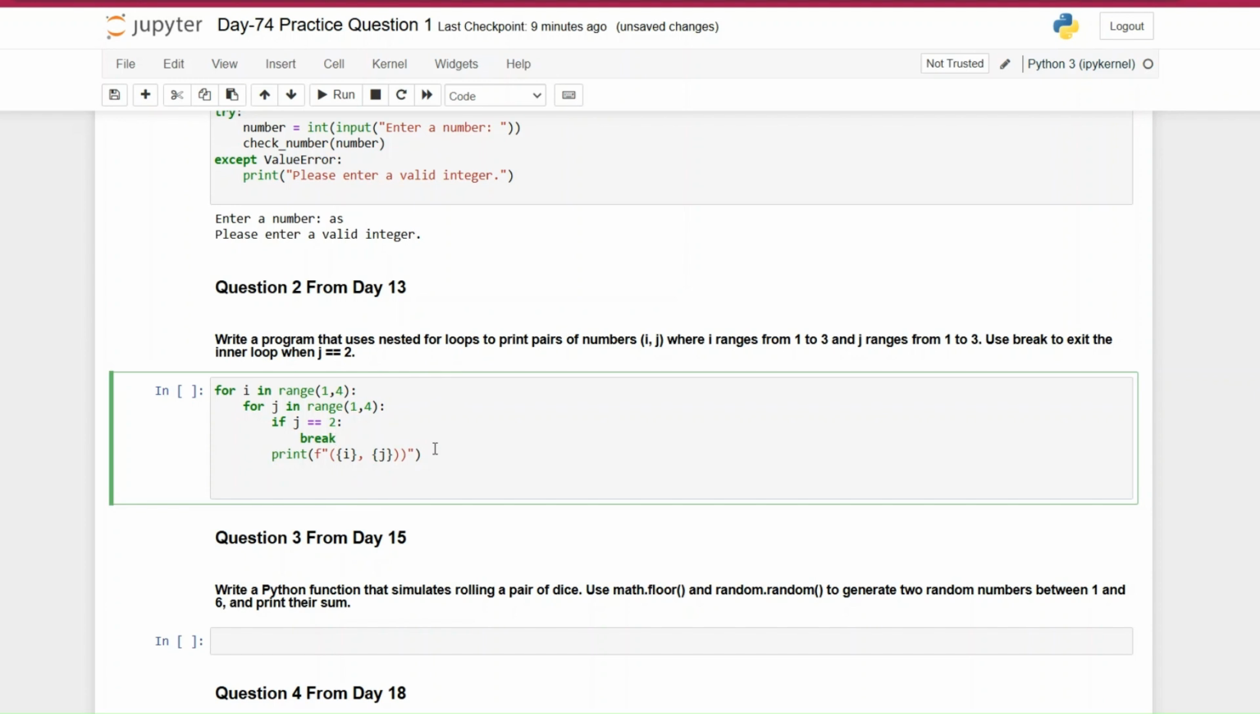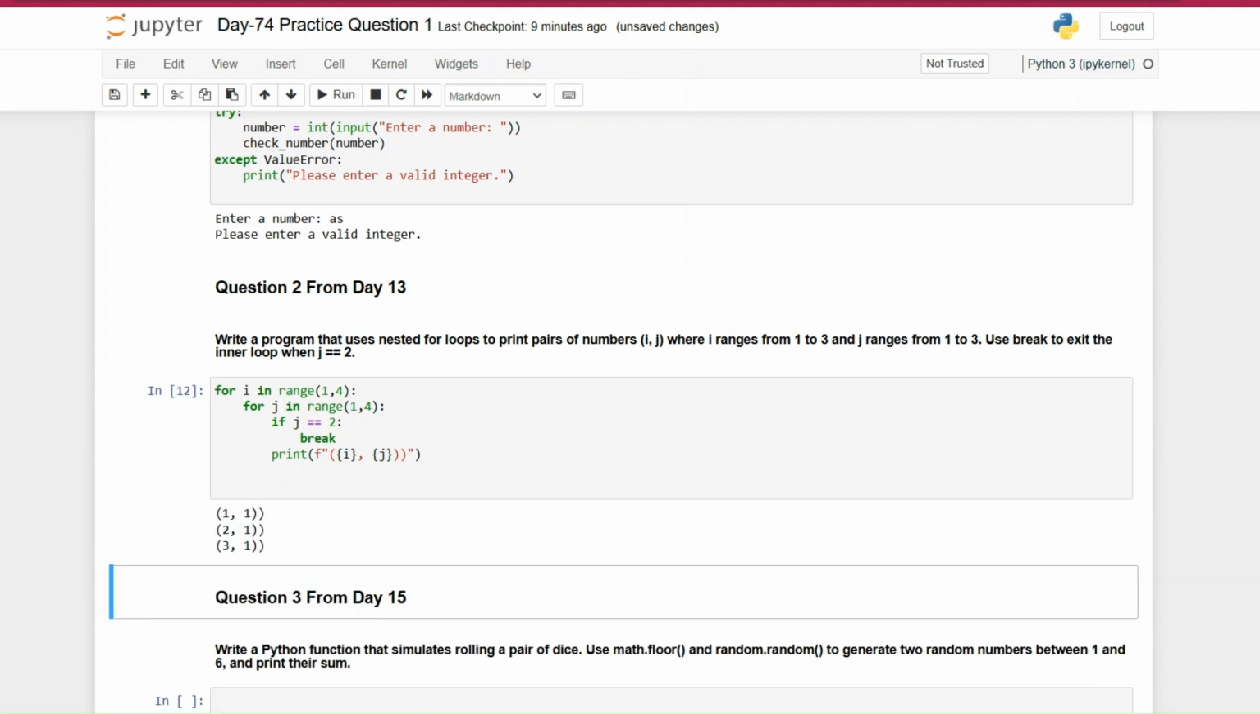And when I print it out, I should get my pairs of i and j. But when j gets to 2, then it should stop. So these are my pairs. You see, the i is starting 1, 2, 3 because it's range of 1, 2, 3. And then j is starting also from 1, 2, 3. But then when it gets to 2, stop. So 1, 1, 1. So this is how you approach the problem from day 13.